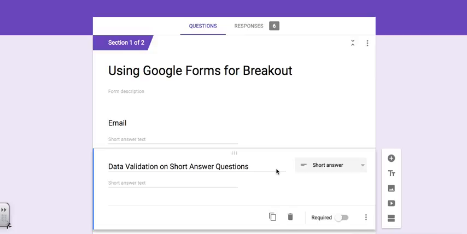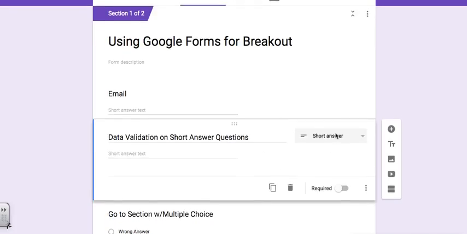So I'm in a Google form, I'm in one of my questions, and I'm in a short answer question. So a short answer basically just gives a shorter line for the people playing your game to put in their answer. So for most games, it's going to be a one word or a one number answer, or maybe even a short phrase. So that's why I like using the short answer.